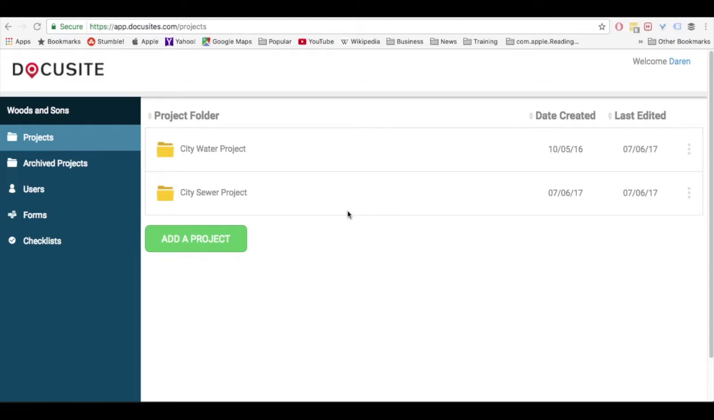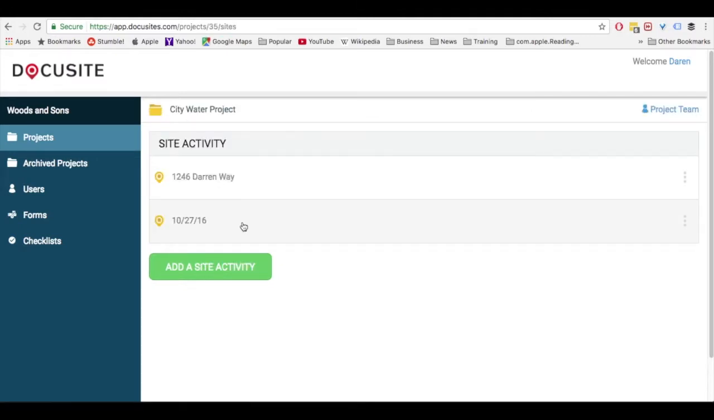You've communicated with your field, you've put in checklists and forms, you've added projects, you've done everything from the web. Now they've collected all of the information on the job site. Let's take a look and see what that looks like, what you can do with the information they've collected. So first go to the project that they were working on, and you want to go to the site that they were working on as well.